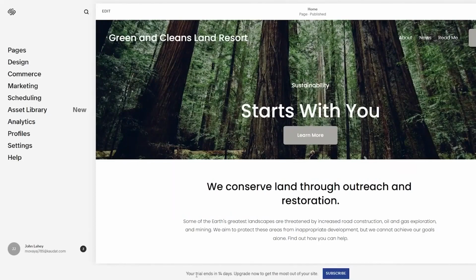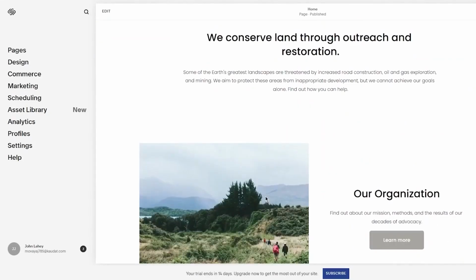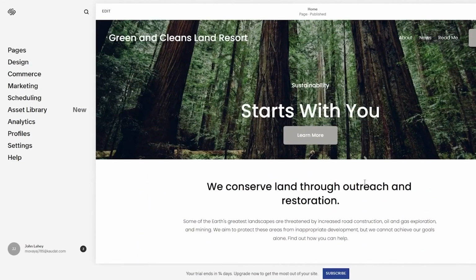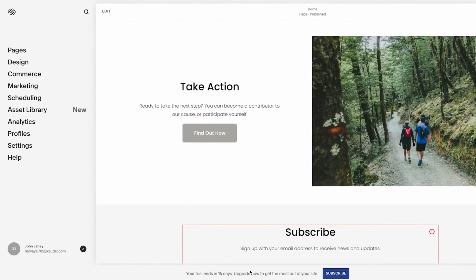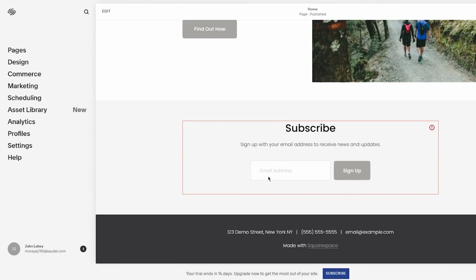Now, here they say your trial ends in 14 days. So yeah, if you want to keep creating in the trial, make sure to end it within 14 days, because if you do it after that, then obviously you're going to lose your website. Or if you don't want to lose your website, you will have to subscribe to one of their plans. So now what we're going to do is discuss all the things that are written over here.